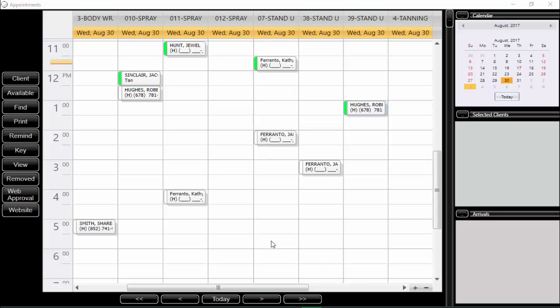So I hope this has given you an idea of how to use the appointment calendar. It's a very powerful tool, very useful, and there are so many things you can do just from one screen, and it'll help you to organize your business.